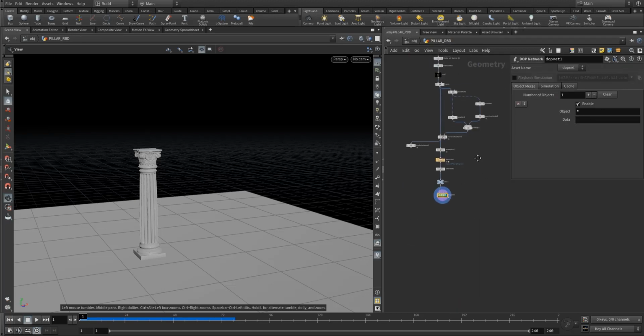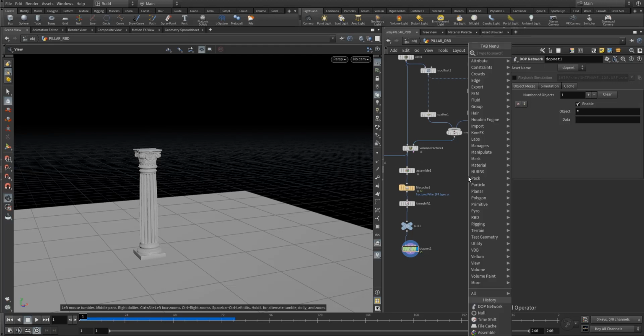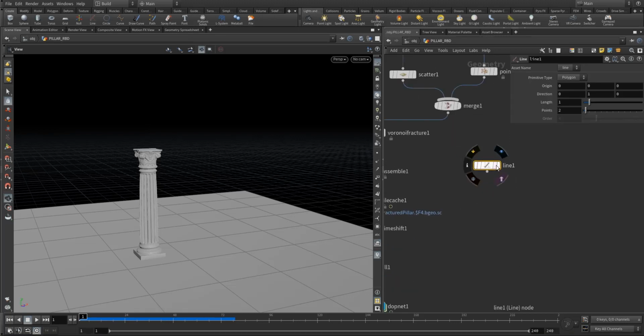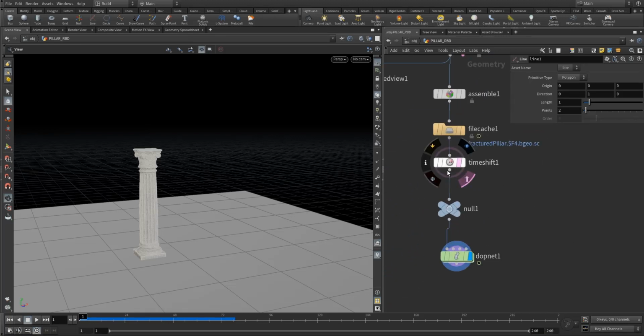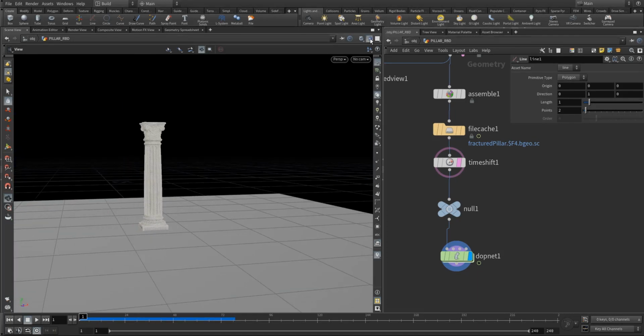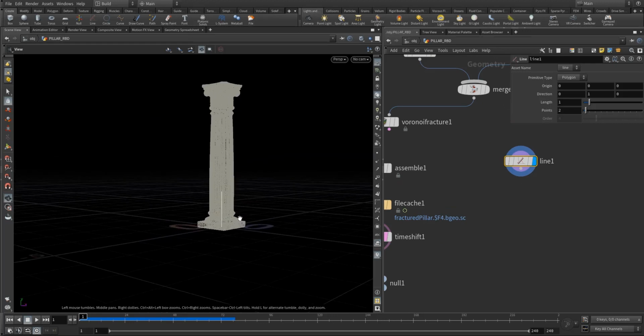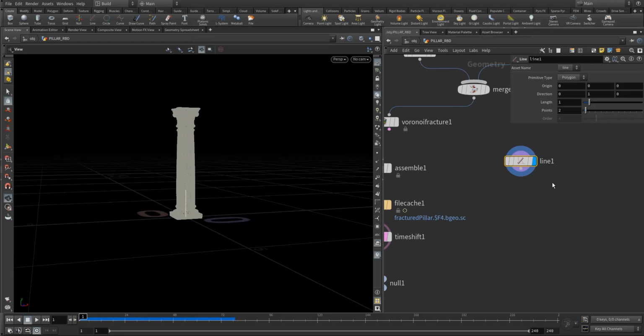So let's start with the force. For creating the force, let's import one line. So why did I choose line? Because it's a pillar type of object. So for pillar, a line will be a good option. It's not mandatory, you don't have to take the line as a force, but in this project file I have a pillar, so that's why I took a line.